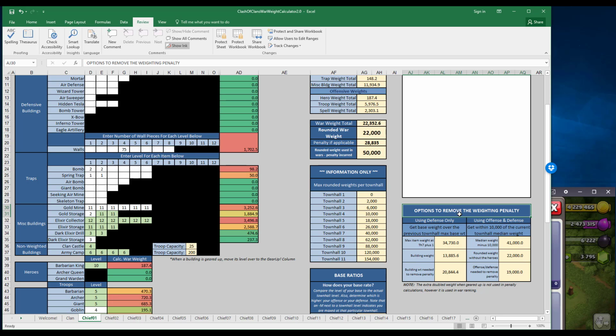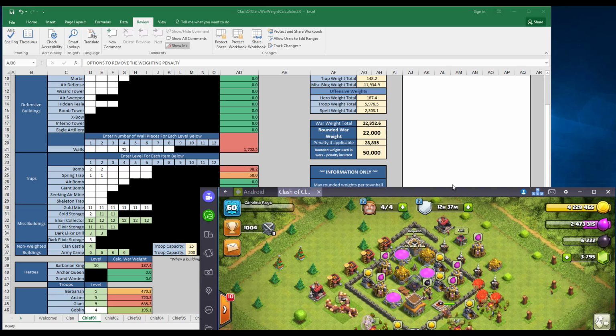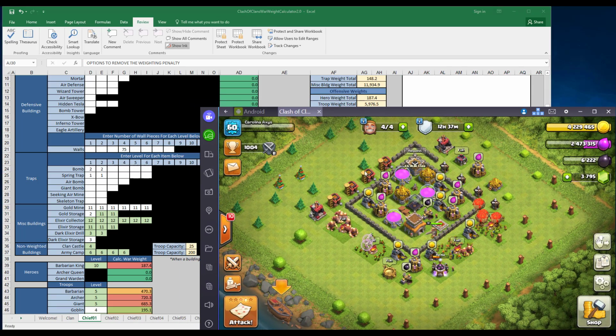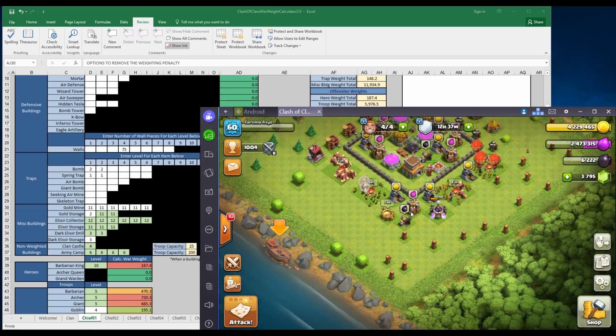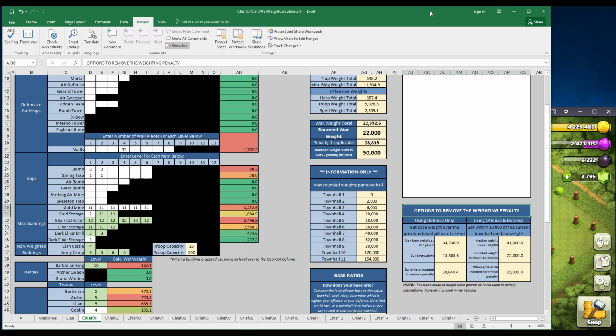If I wanted to work on this base and balance it out, if I want to make it so that it's a full Town Hall 8 rather than an engineered one, what would I need to do to make that happen? There are 2 routes that you can go. The penalty is calculated in 2 different ways. You could use the previous Town Hall base weight and go 1 over that. So for me, I'm a Town Hall 8, so it would go to the Town Hall 7 base item weight plus 1. That's what this is.